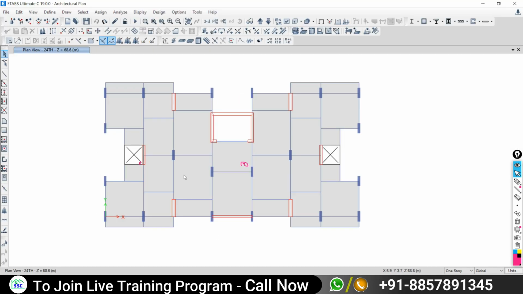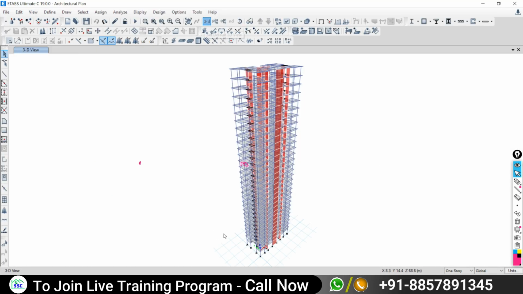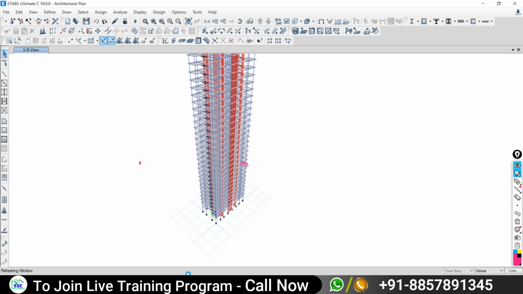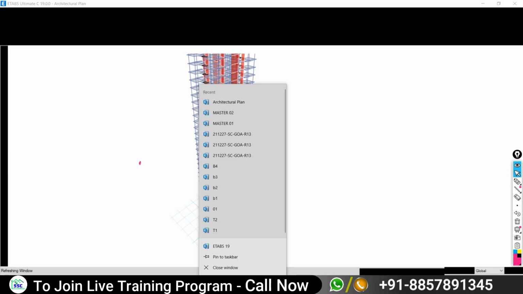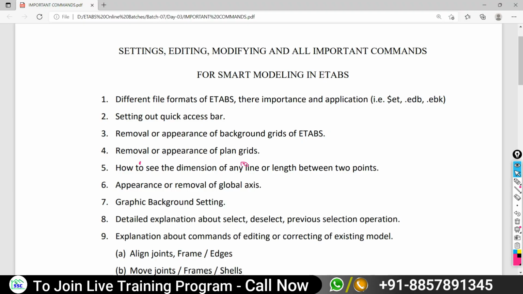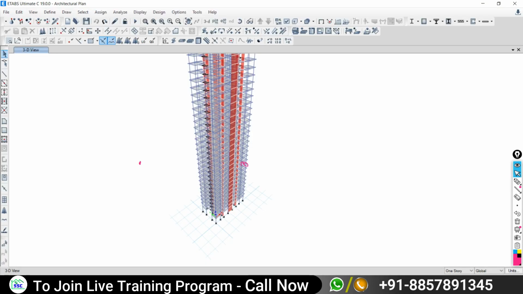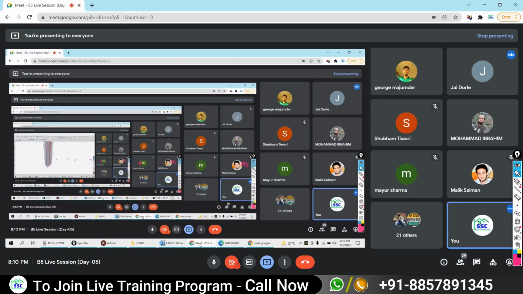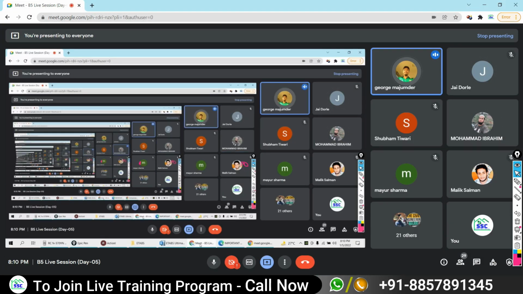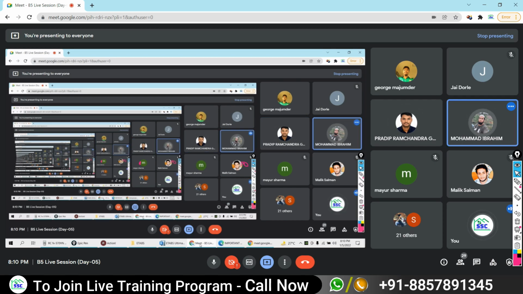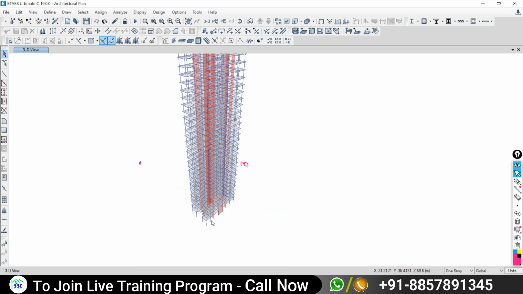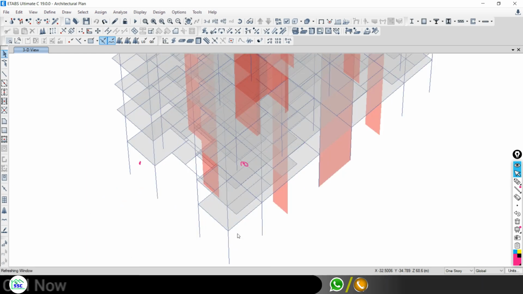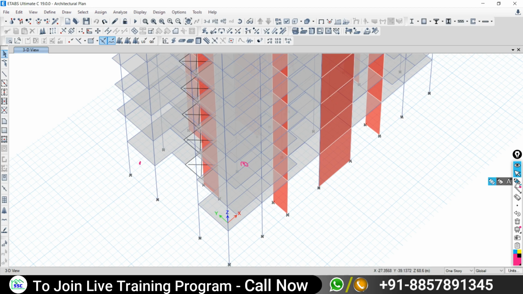Just go back to ETABS, take the 3D view. Tell me fast, what two types of axis system will be there in your model? Sir, global and local. Exactly, global and local axis system will be there. And this is what, global or local? Global. It is the global axis system.